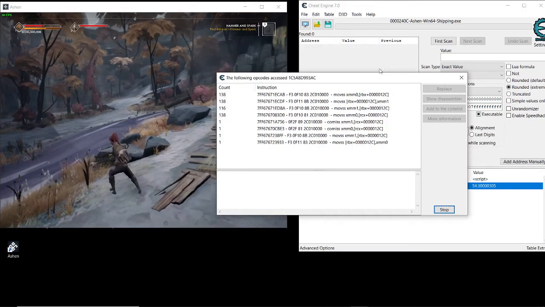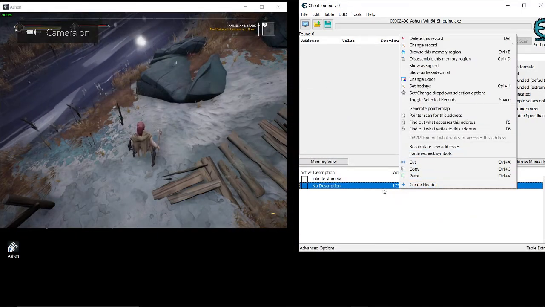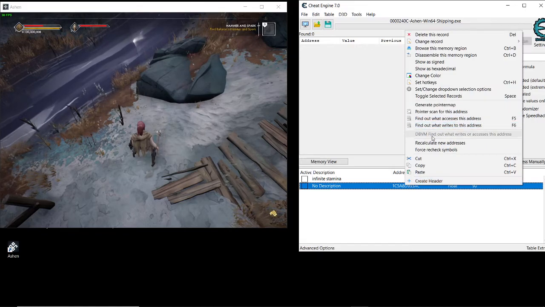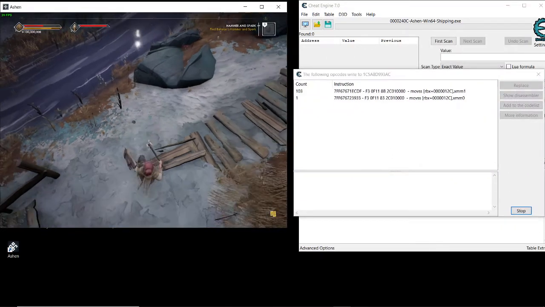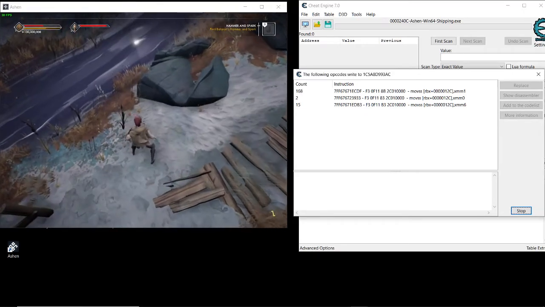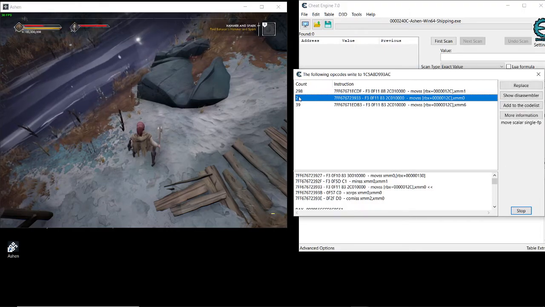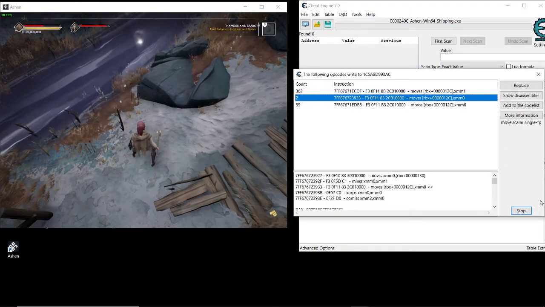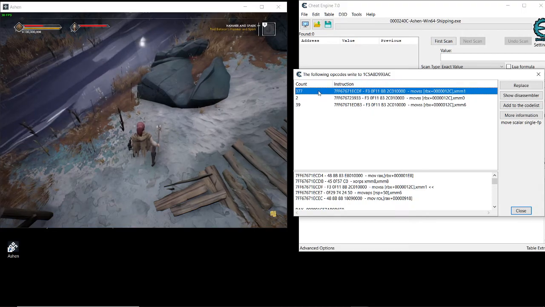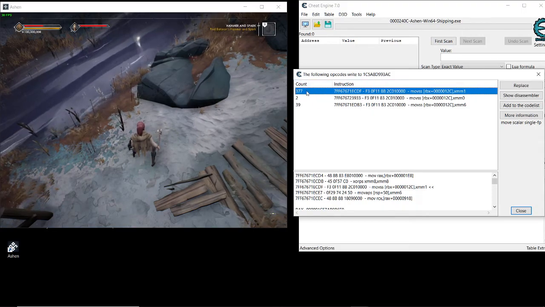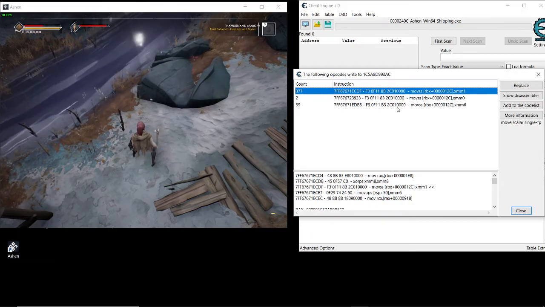You know what, I'm gonna find out what writes to my address, just to make it easier for the CPU to handle all the stuff. See, this is the initial. This command always writes to our stamina. And we don't want to mess with this. Maybe it's gonna crash the game.